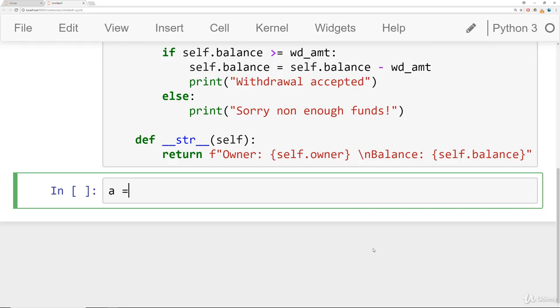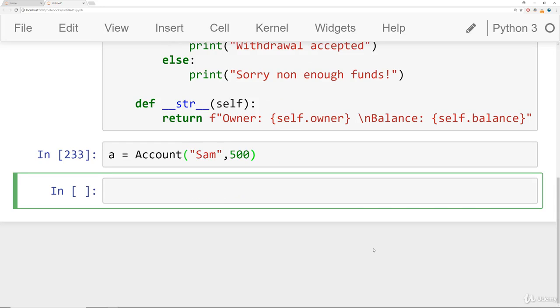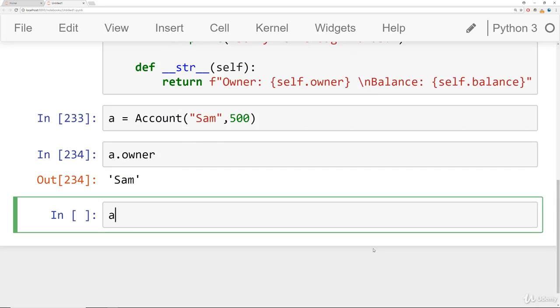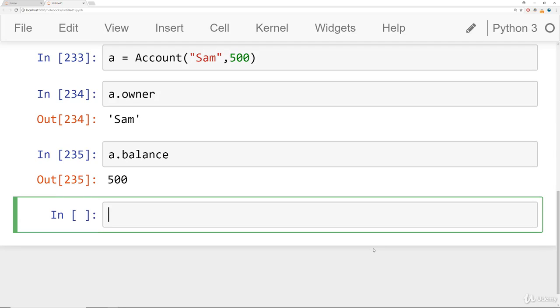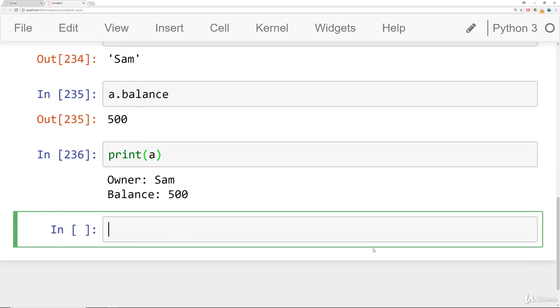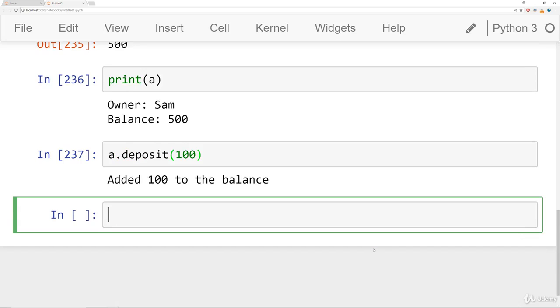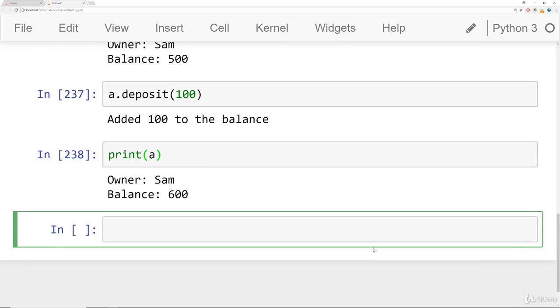Let's try to create an account here and see if we get any errors. We'll say Sam is the owner, and Sam's going to have 500 as their balance. Let's check that we can grab the owner. Sam's looking good. Let's check that we can grab the balance. 500, that's looking good. Now let's see what happens when we print out A. We get owner Sam, balance 500. Let's make a deposit. I'm going to make a $100 deposit. Added 100 to the balance. Let's print out A again, to make sure the balance has been affected. Great, now we see 600 there.